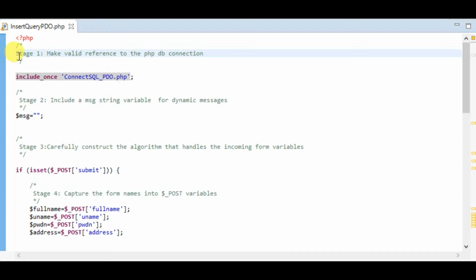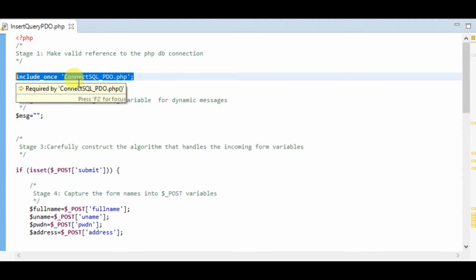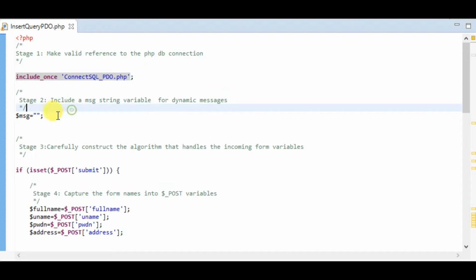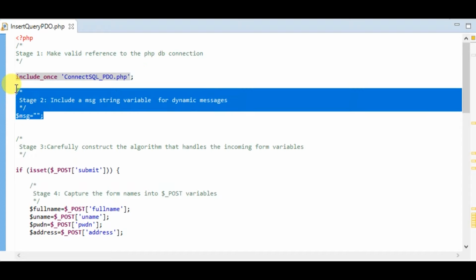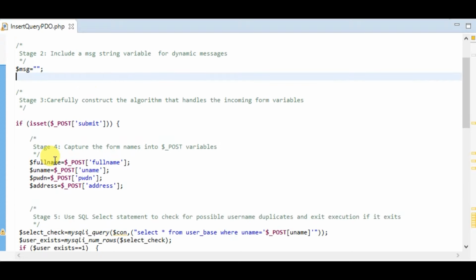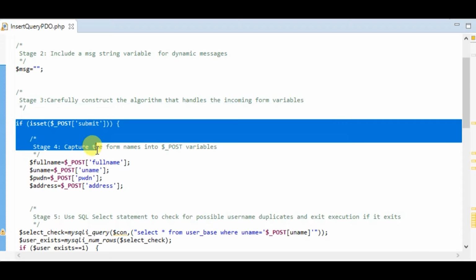Now the insert query for PDO is similar to the MySQLi or the procedural, but it's just that it uses more of objects and methods to carry out specific tasks. Now you will understand this as we get along. Okay, so the first, like I said, includes the connection to the PDO, and then you have a message here that is initialized for dynamic periodic messages that might be needful. Now stage 3 involves what you already know. This is a set.